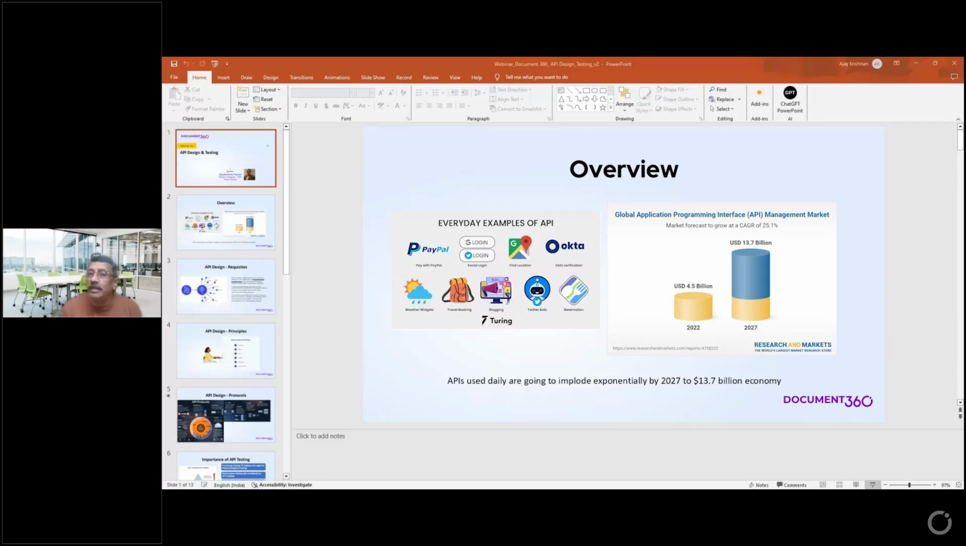On the right hand side, this is how the global application programming interface market is going to explode in our face. By 2027, you're looking at a USD 13.7 billion worth of market, which is what the stats say. And this is done by one of the primary research and markets organizations, which every year comes up with some kind of top 10 or top 5 in terms of whatever trends that you want to see. These are the forerunners who come and publish this kind of information.